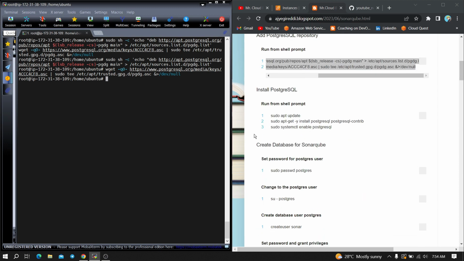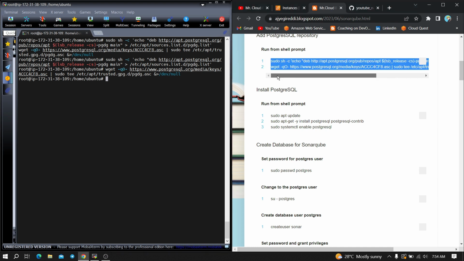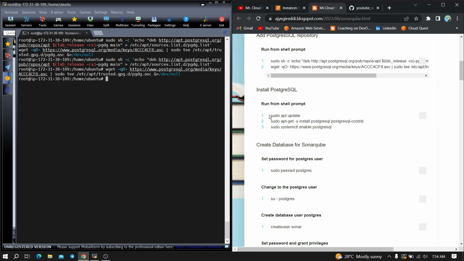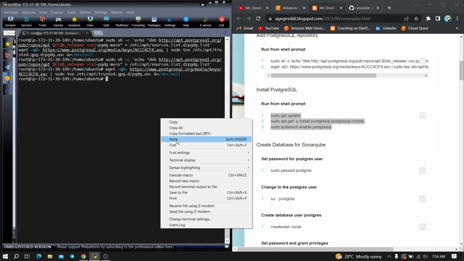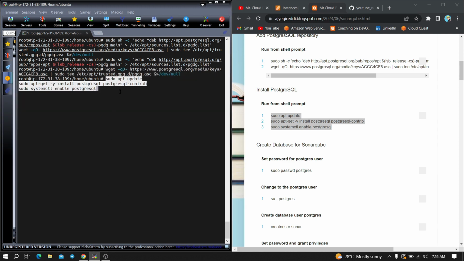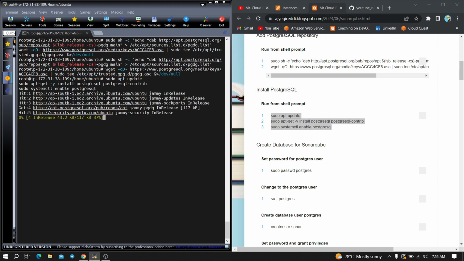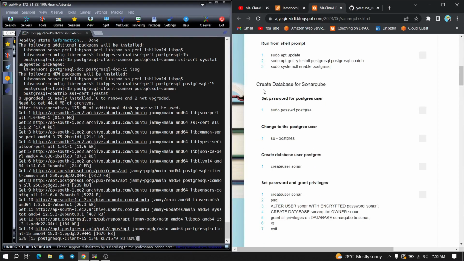After that, install PostgreSQL. Run this from the shell prompt. After that you have to update again, because we added some keys and repositories to our Ubuntu machine. Then we install PostgreSQL and enable it, so it will run on our instance. First sudo apt update, and after that it will install PostgreSQL and enable it. Just press enter. After that we have to create a database for our SonarQube.